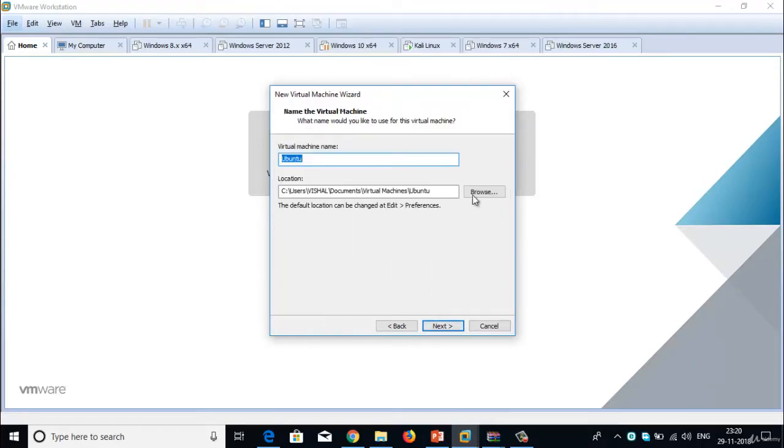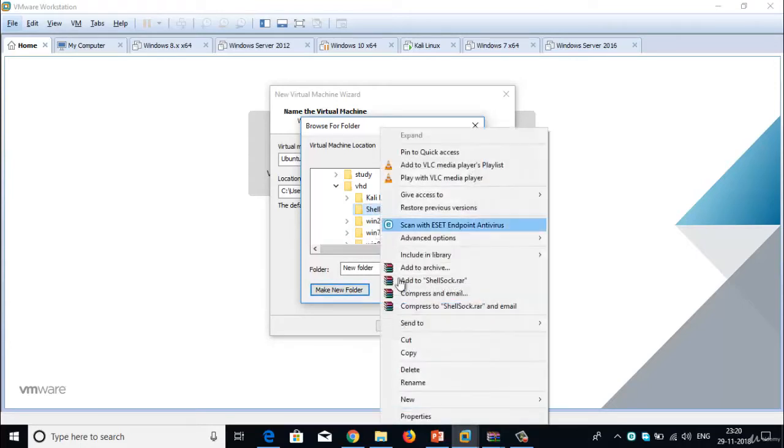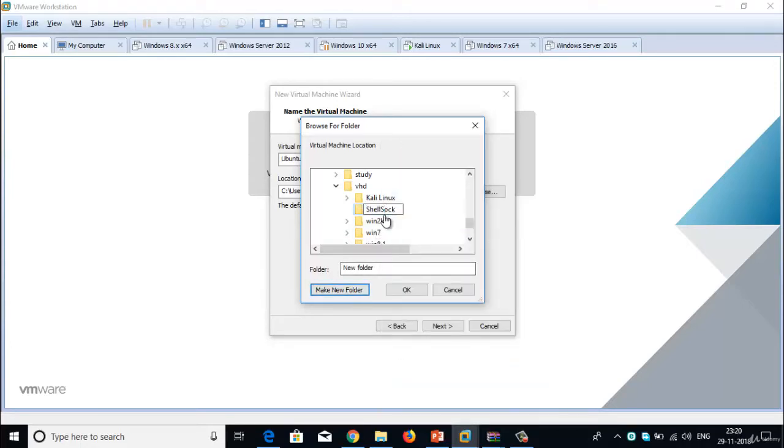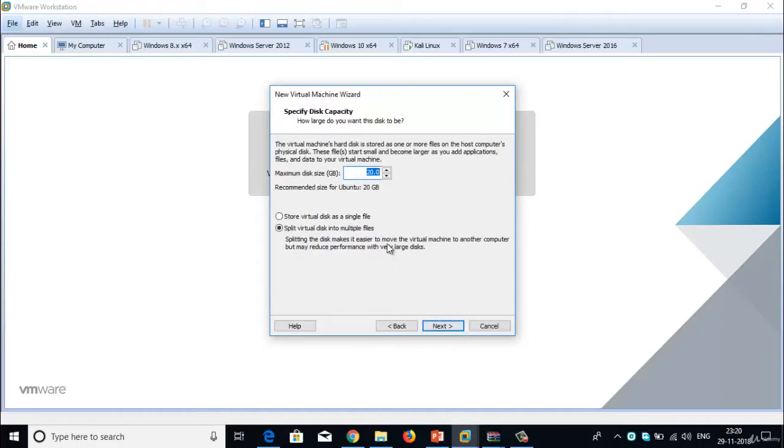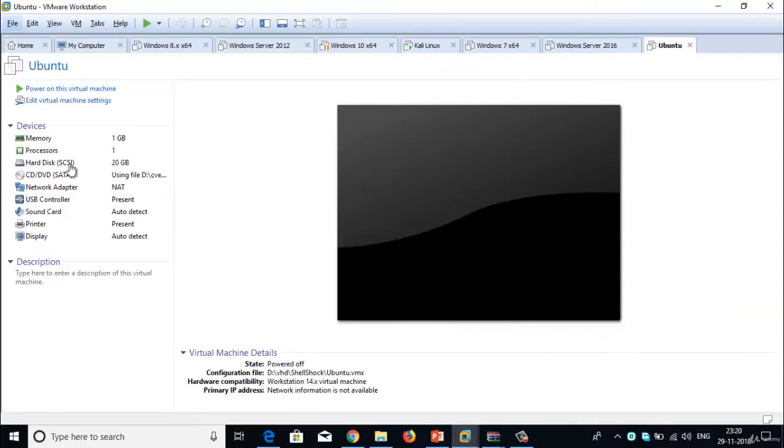Click on next. Where do you want to install this virtual machine? Select VHD. Click on OK. Click on next. Click on next. Click on finish. See, memory is 1 GB. Just click on power on this virtual machine.